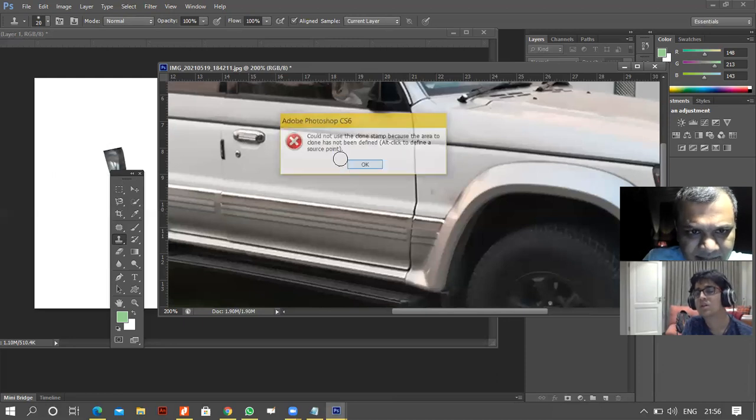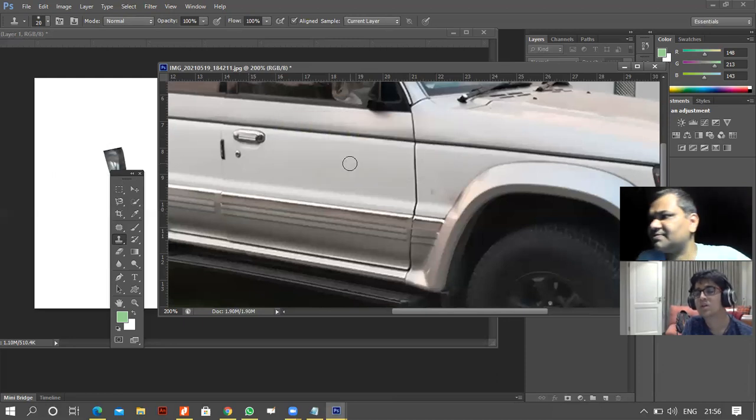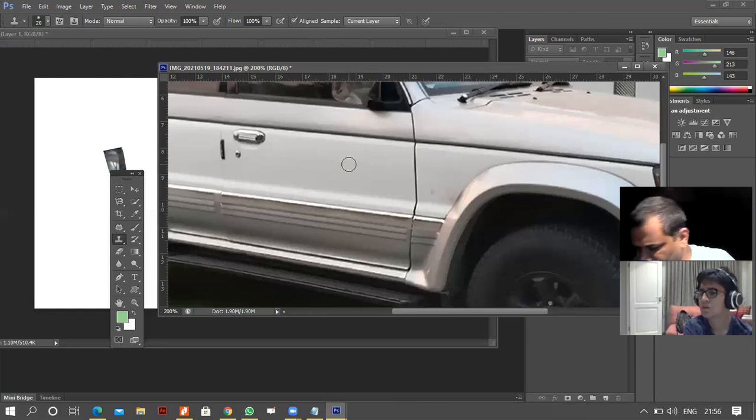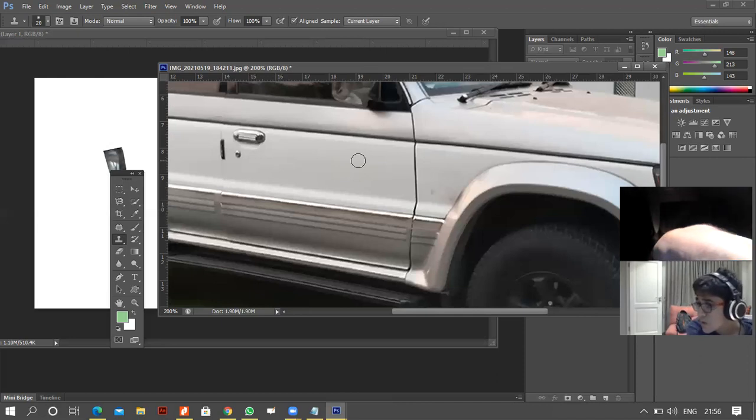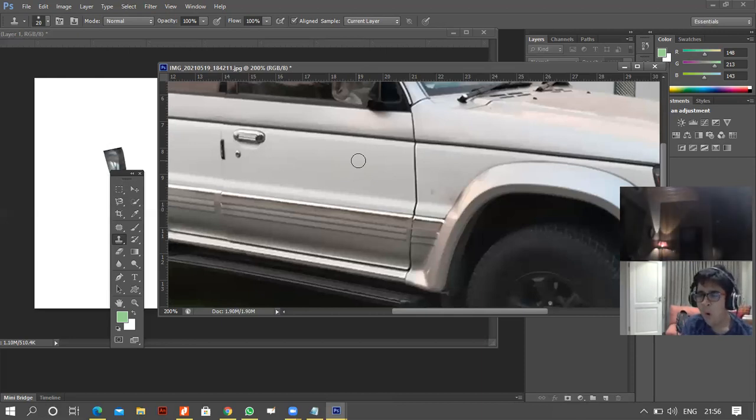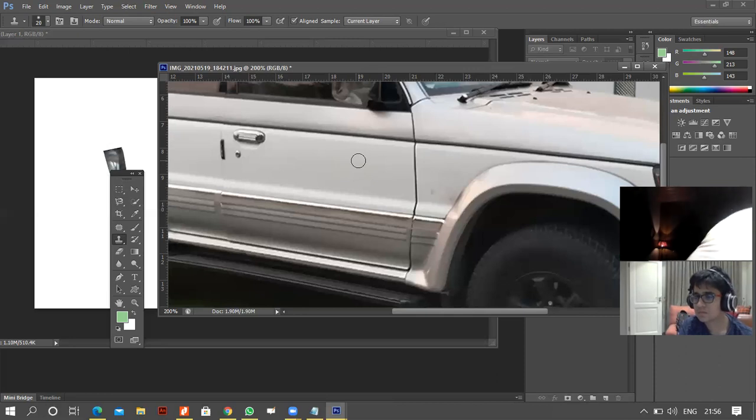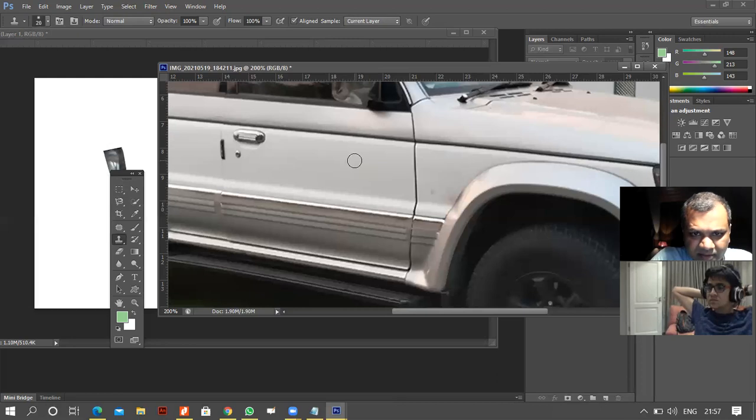Just give me a second. Let me attach my other keyboard, because this will become irritating. Just one second. Okay, hopefully this works.